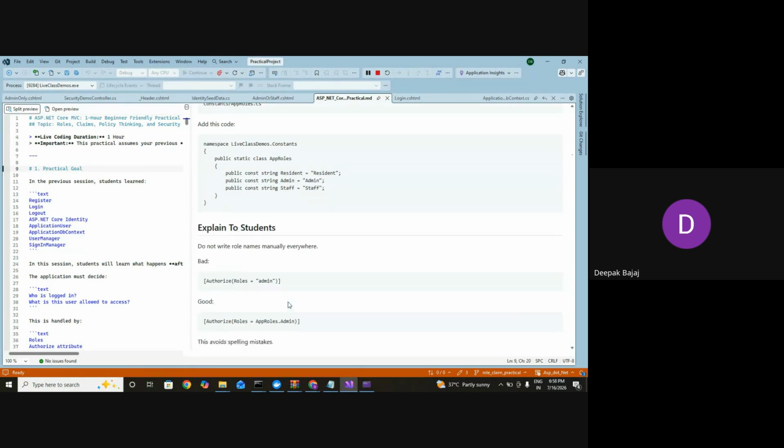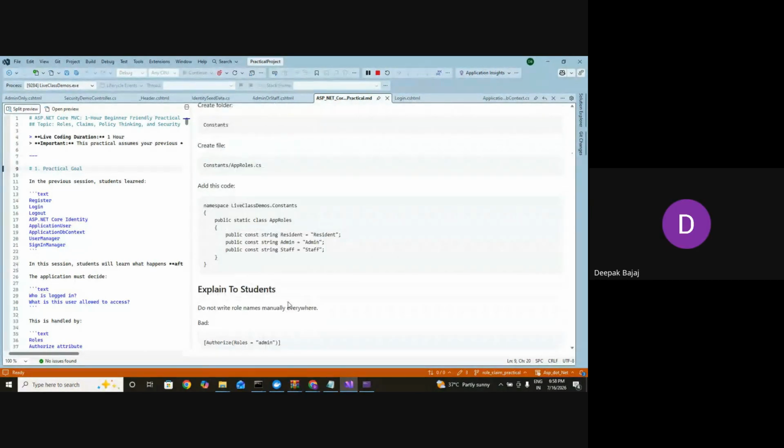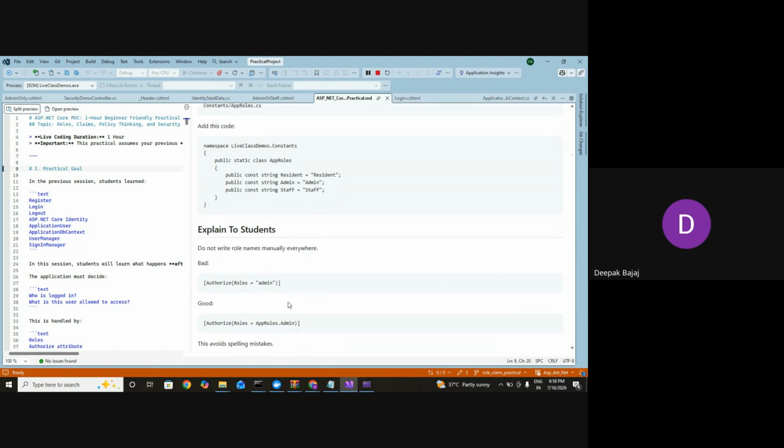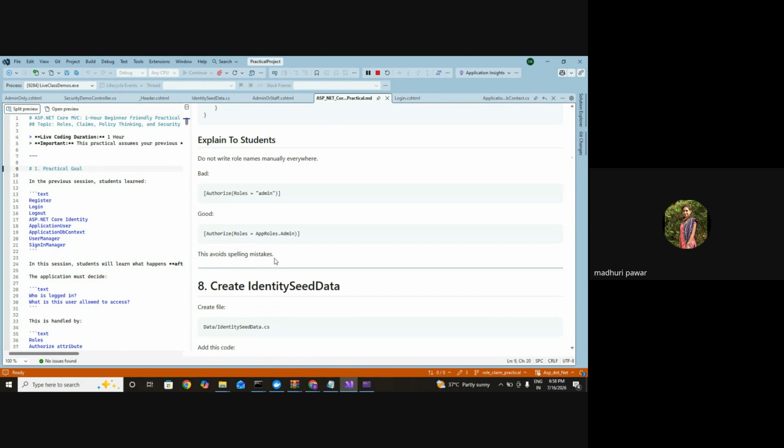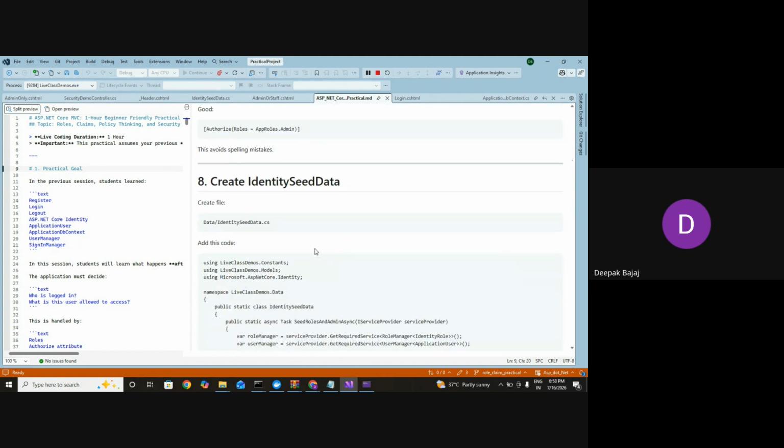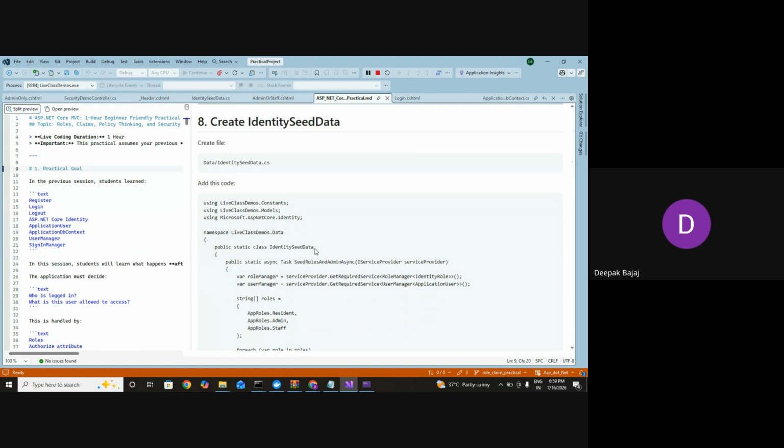So why are we keeping this inside a constant? Tomorrow, if we need to change something, we can change it there only, and there are fewer chances of a type of mistake. It's avoiding spelling mistakes and typing mistakes.